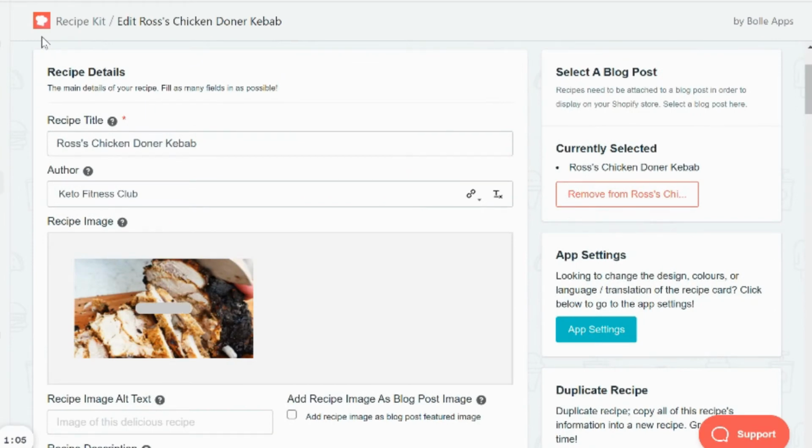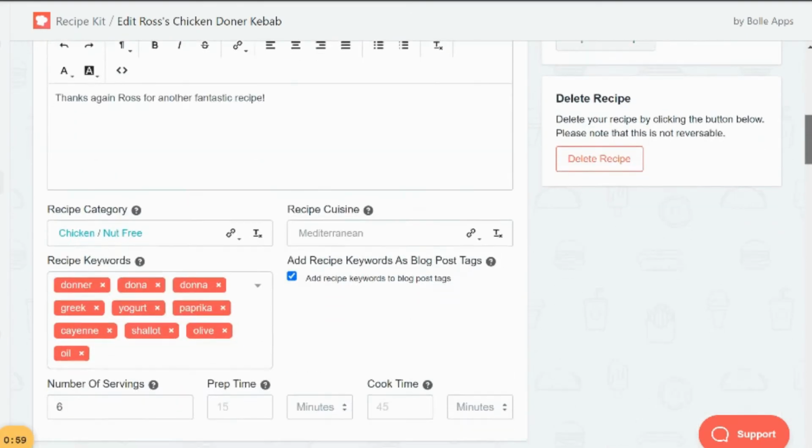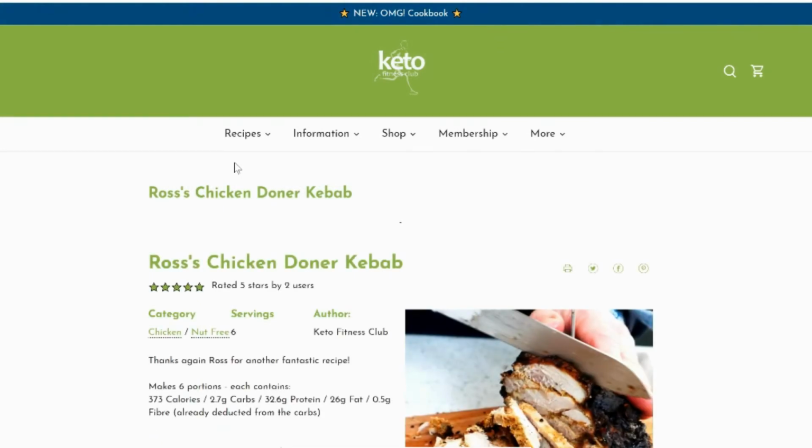It's worked really well. People can rank a recipe, so they can rate it out of 5 stars. They can comment on it because it's generated as a blog post on Shopify. But the other thing was you can actually hyperlink.